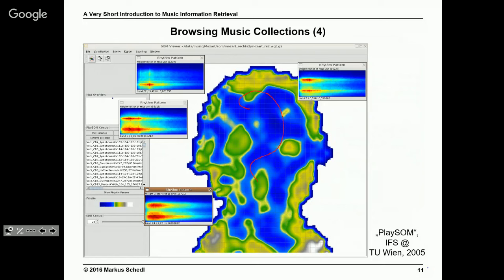And then you could, like here, for instance, draw a line in Mozart's head to create a playlist, so to say.